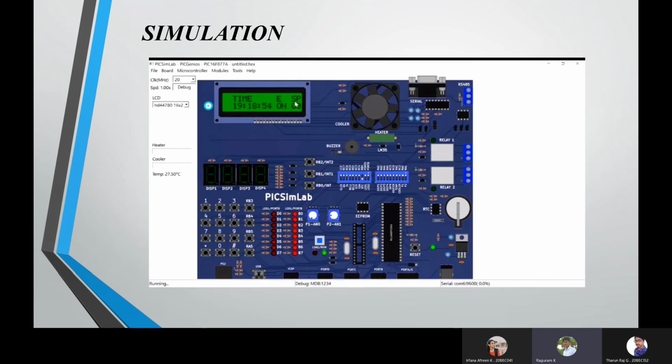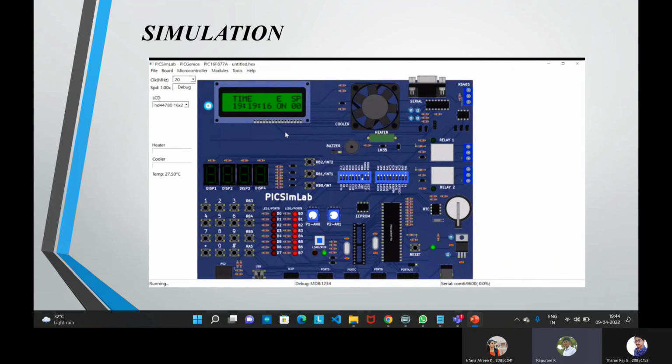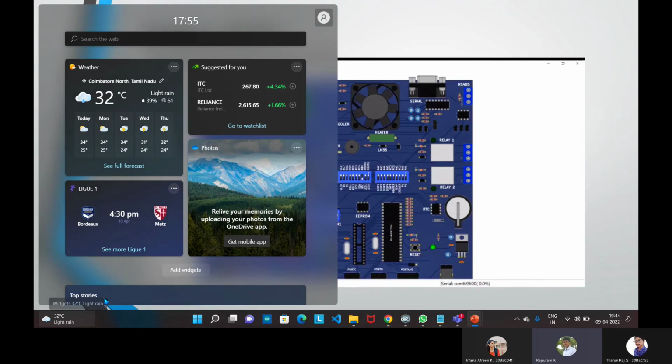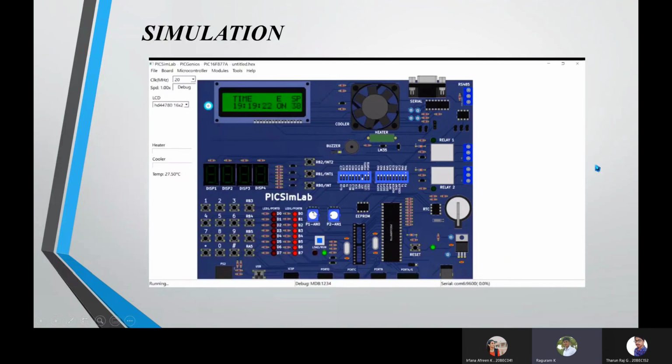We can see that this board uses a PIC16F877A microcontroller, which runs at a 20 megahertz frequency. A car BlackBox is a device which collects data and stores it for further processing. Here we can see that the time is displayed, and an indicator shows whether the car is on or off, the gear switching, and the speed of the vehicle.